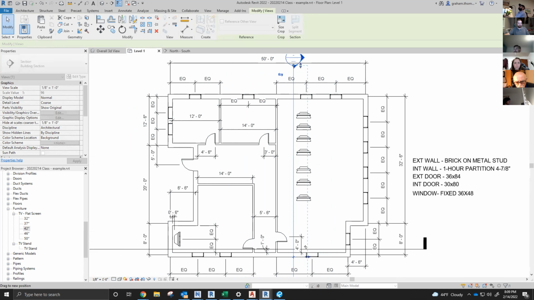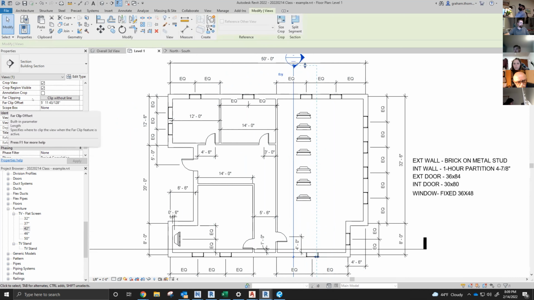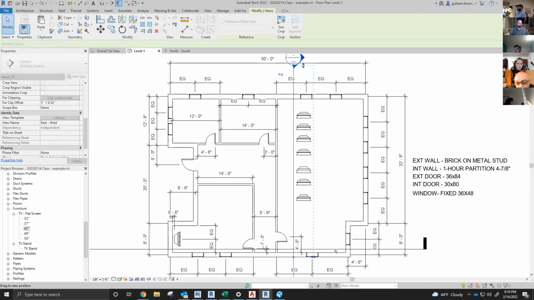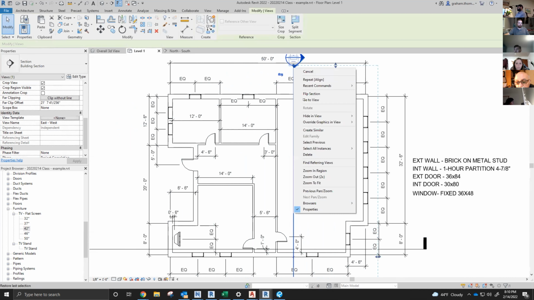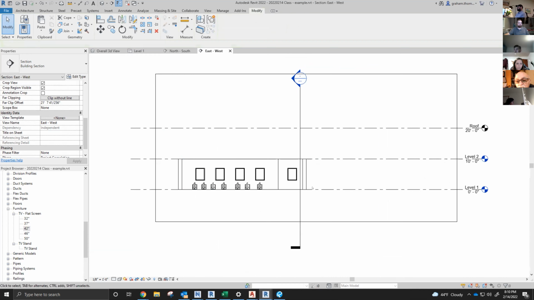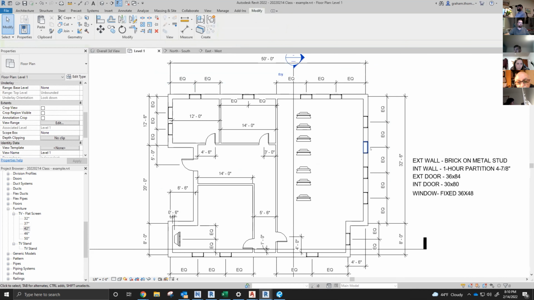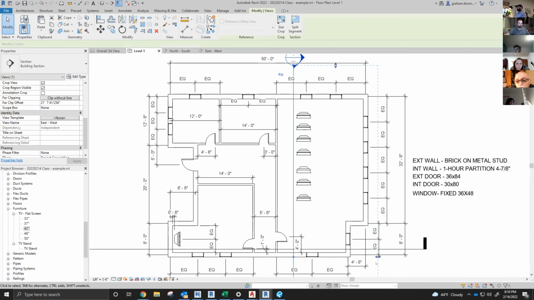And again, we can utilize our view depth clipping, our far clip offset. Make sure we're seeing the TV stands, but we don't want to be seeing all the windows and everything, because then you're bringing a lot of the other stuff that you don't need, right? So we just want to keep the cut limited to directly in front of us, these TV stands and TVs.